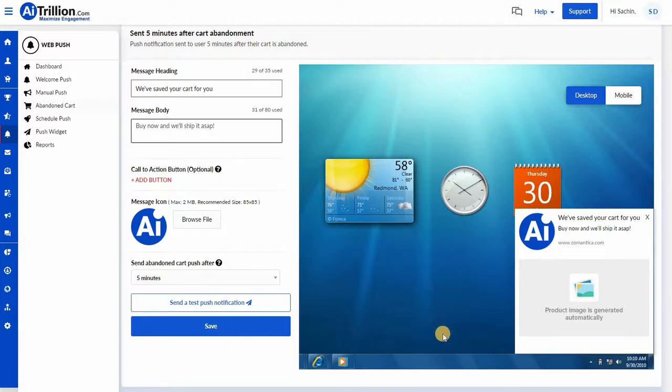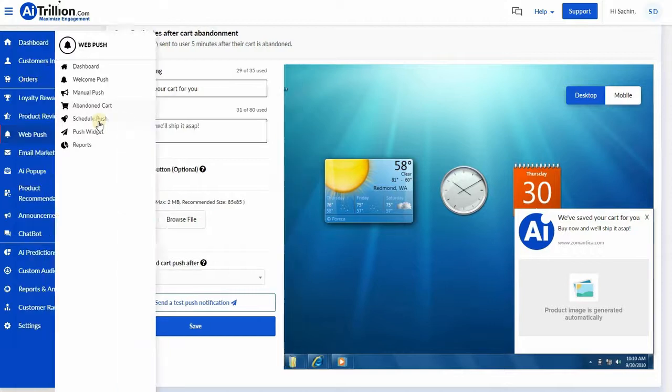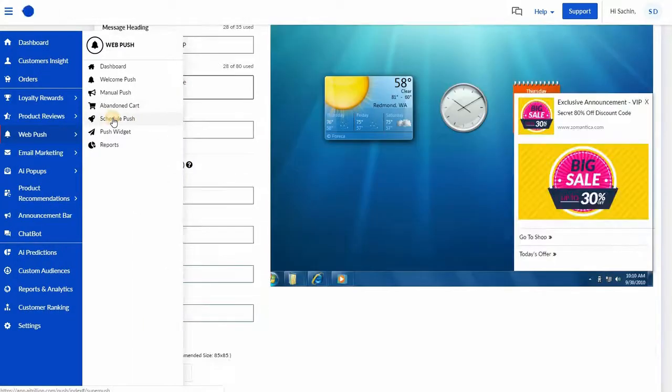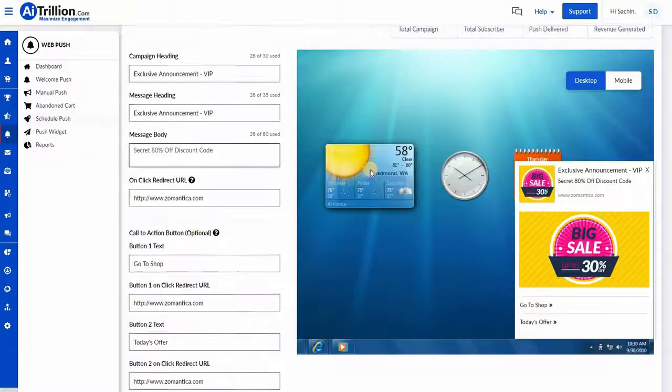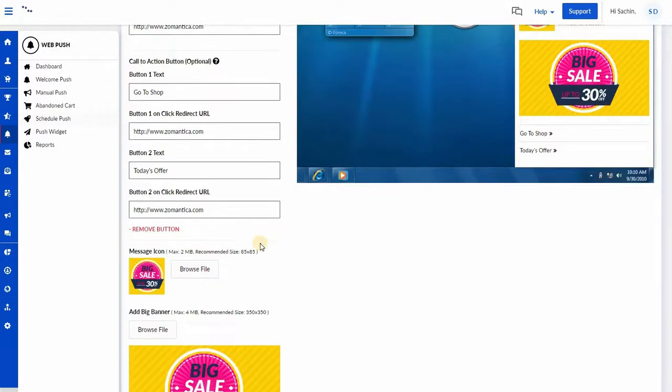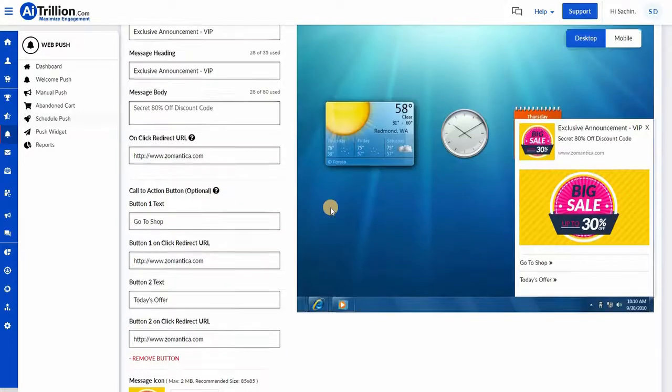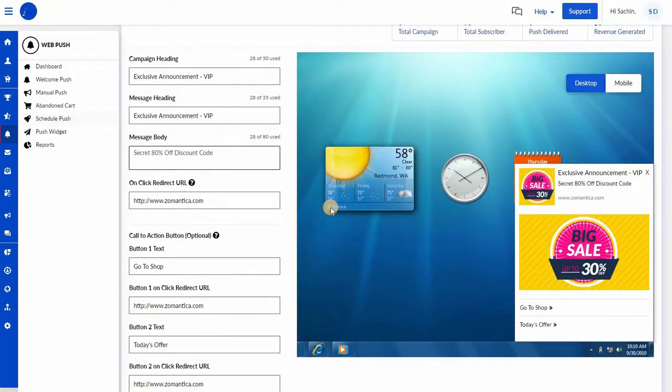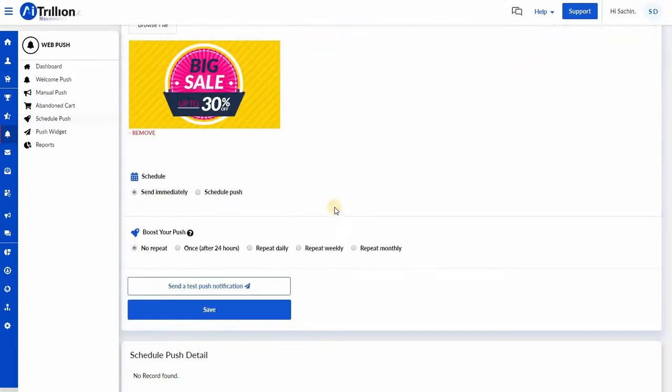Moving to schedule push. With schedule push, you can auto-schedule the notification so that you do not have to send it manually over and over again. For example, if you want to send predefined offers to your customers, say on the 15th of every month, then you simply have to set it up once and it will send every month on the 15th.